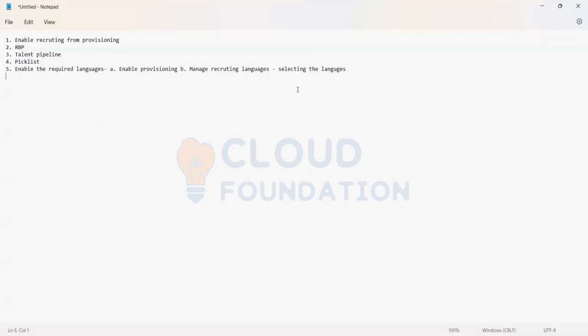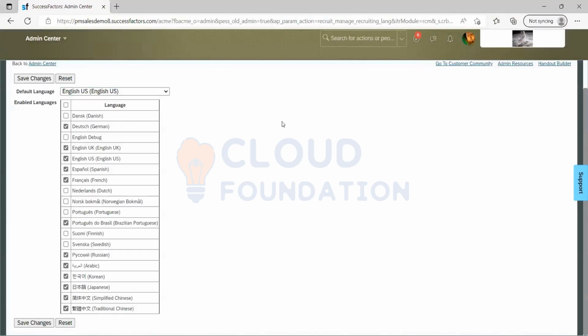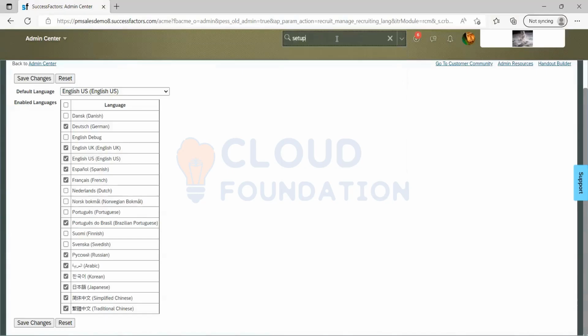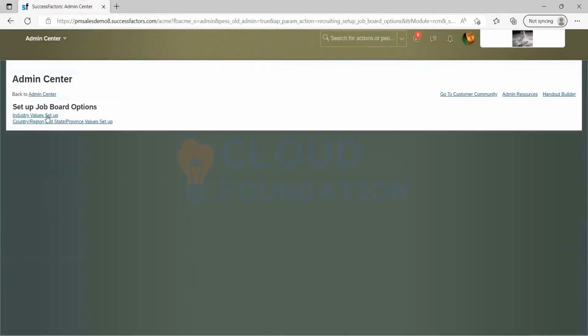Now we're going to start to create the requisition. Before that, there is another thing we have to do. It's better if you do it in the first place, so that we don't have to face any errors or issues later. But there is something called a setup job board. Once you click on setup job board, there you need to add these values.